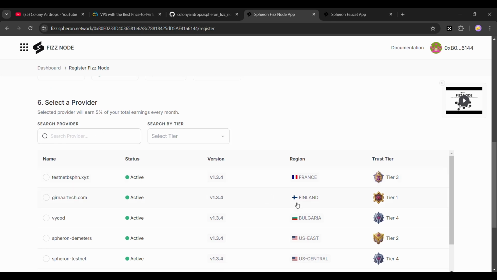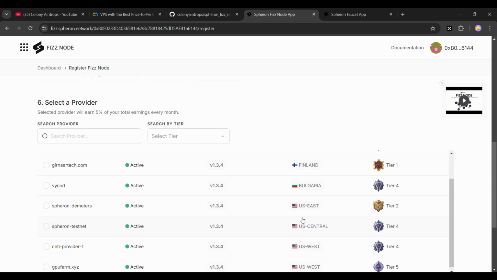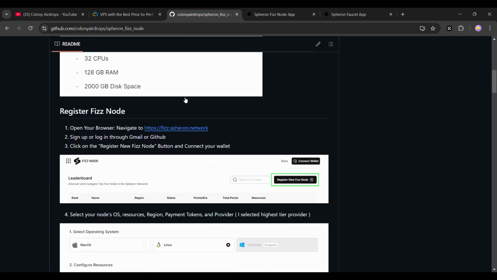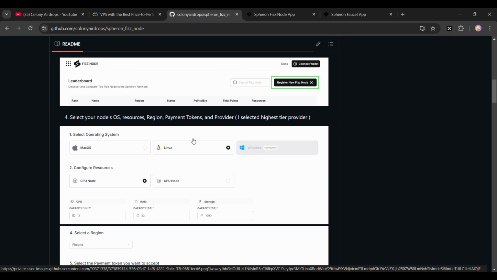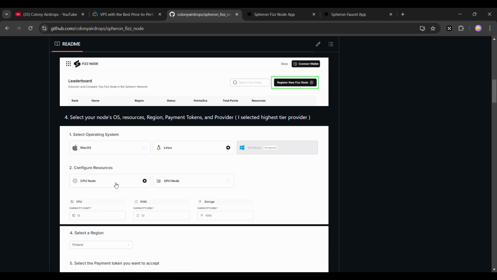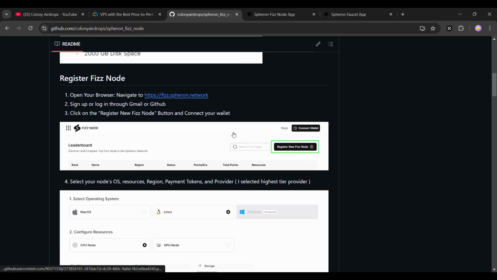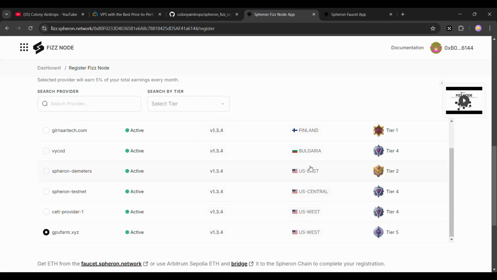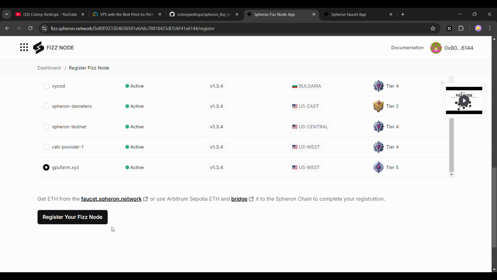Then you have to select a provider. I'm using this GPU farm, which is tier 5. In this guide as well, I have written that I'm choosing the highest provider. Before registering, it will prompt you to sign a message and do a transaction, so you need to get the faucet before you register. Click on this faucet.spheron.network.